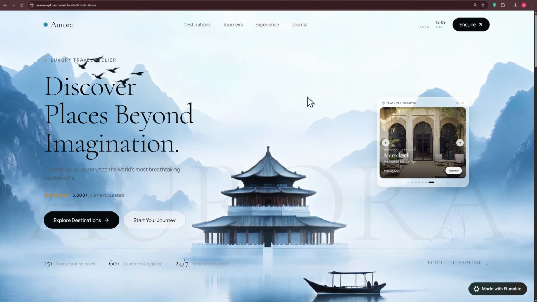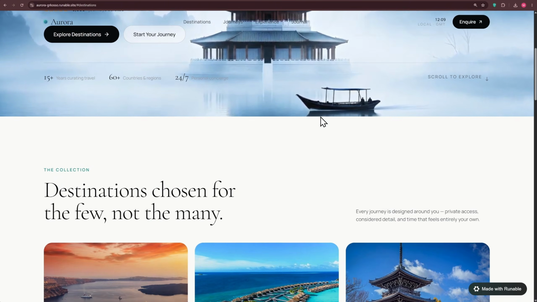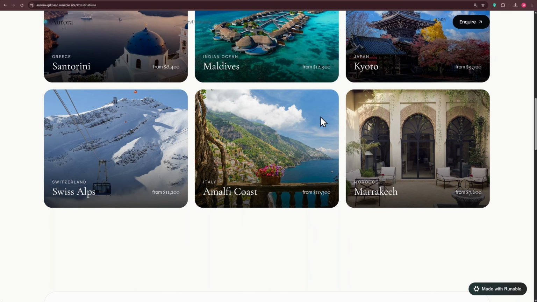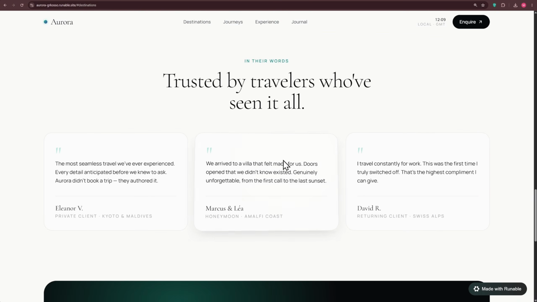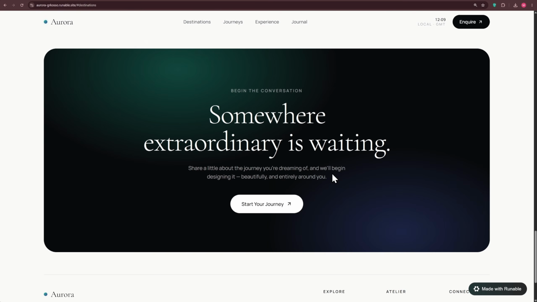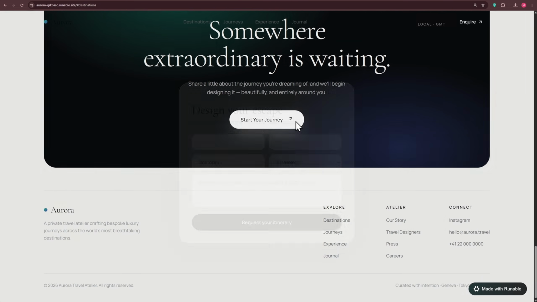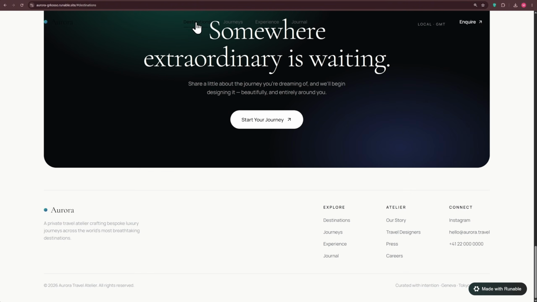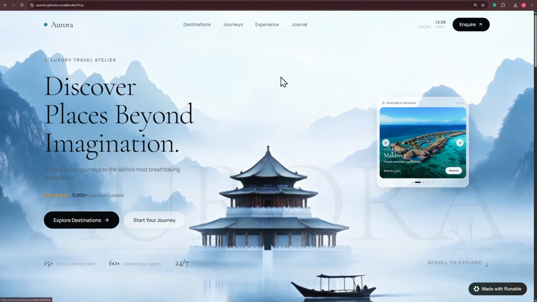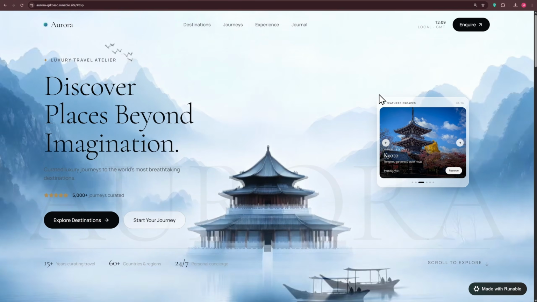There we go. And just like that, we've gone from a simple idea to a beautiful, fully responsive landing page using nothing but AI. As you can see, Runable isn't just another AI chatbot. It's a complete AI workspace that can help you design, build, edit, generate images and videos, and even deploy your projects, all from one place.